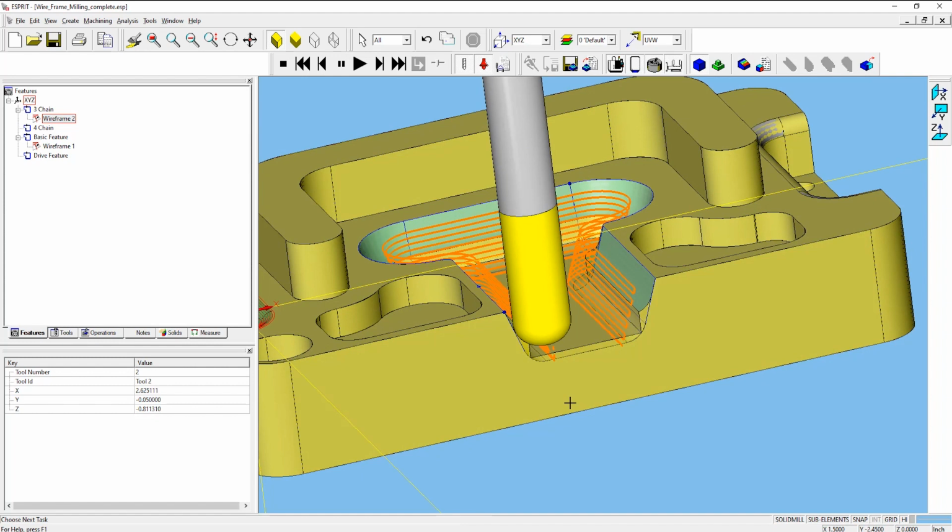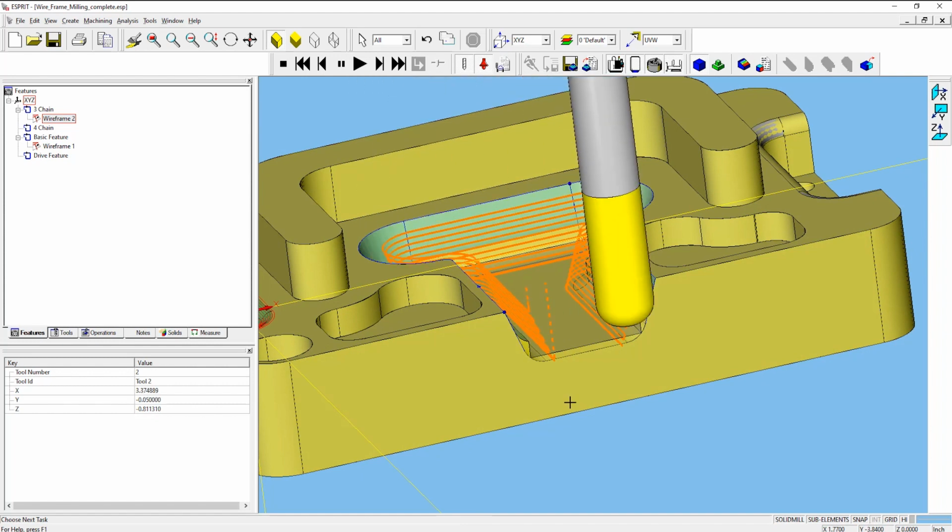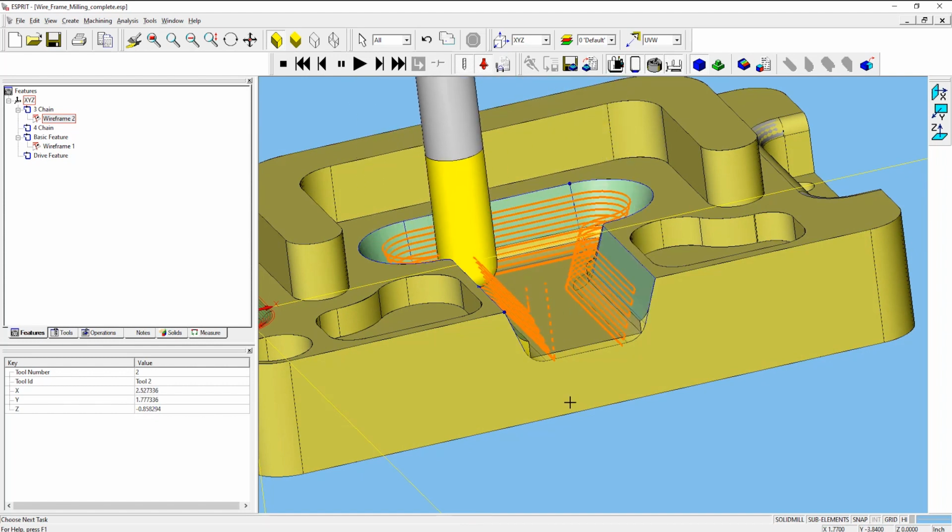In conclusion, wireframe milling is a great option to machine simple 3D shapes with two-dimensional profiles.